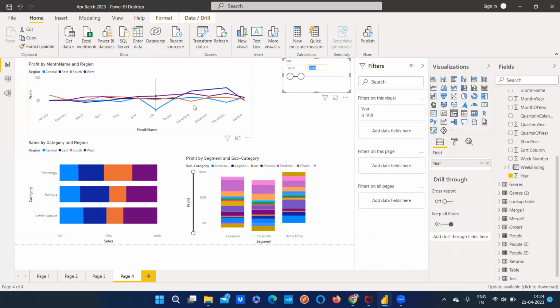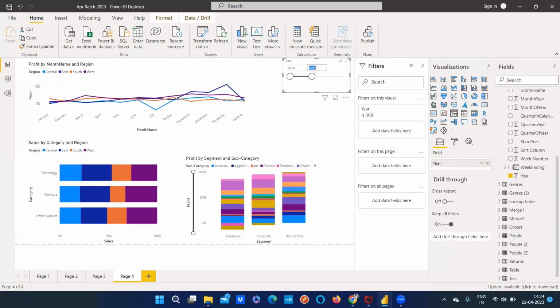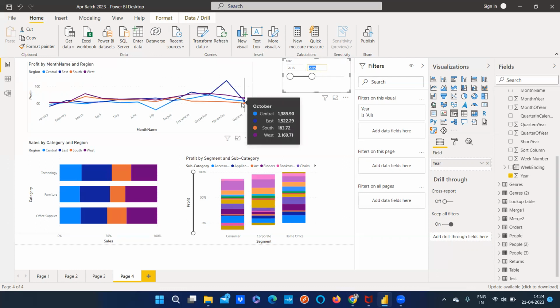So with this slicer I can look for only 2013 to 14, 2014. Now you see the visual is showing different values in here. Let's look for October. October we have 1341 for the central region. I will include 15 also. Now you see October, the sales is showing 1389. So there is a change in the sales as such.